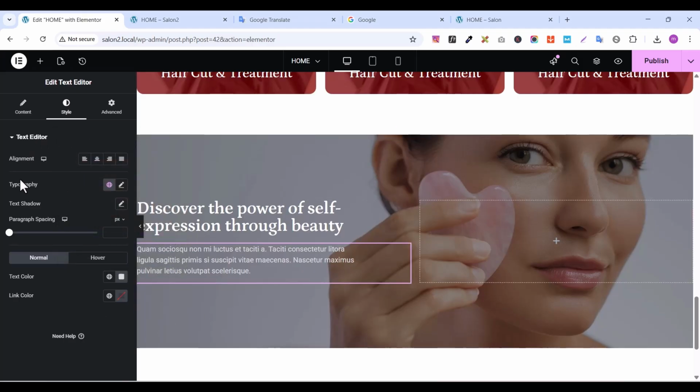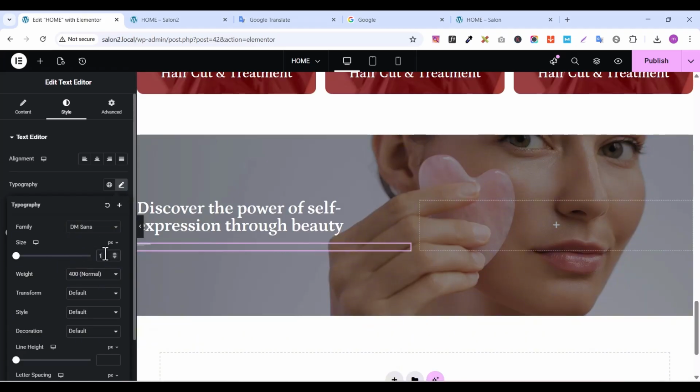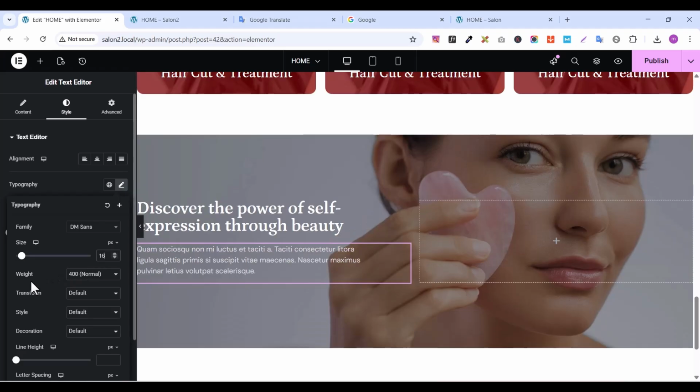Let's style it by changing the typography. Click on the typography, font family, change it to DM Sans. Increase the font size to 16. You can type in 16, the width leave it to normal. Good.